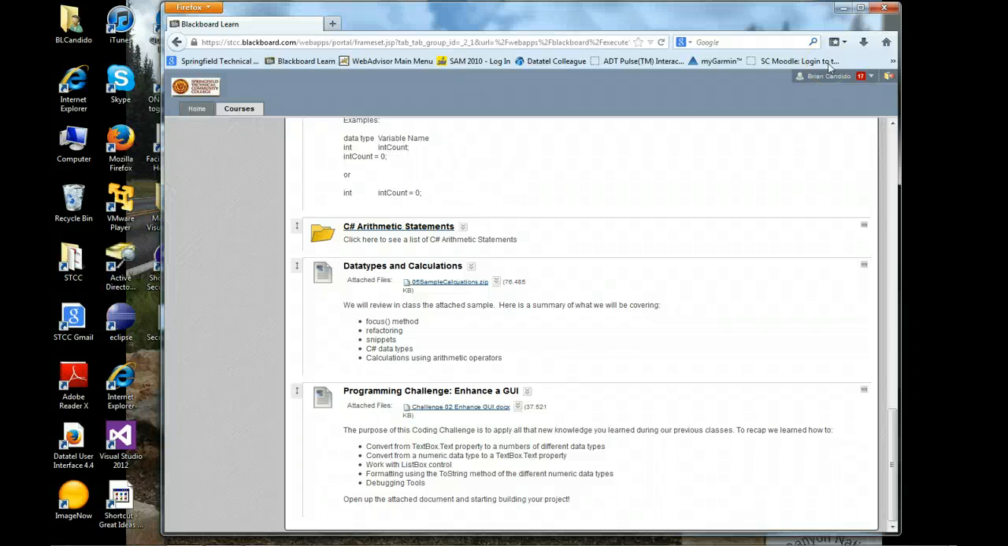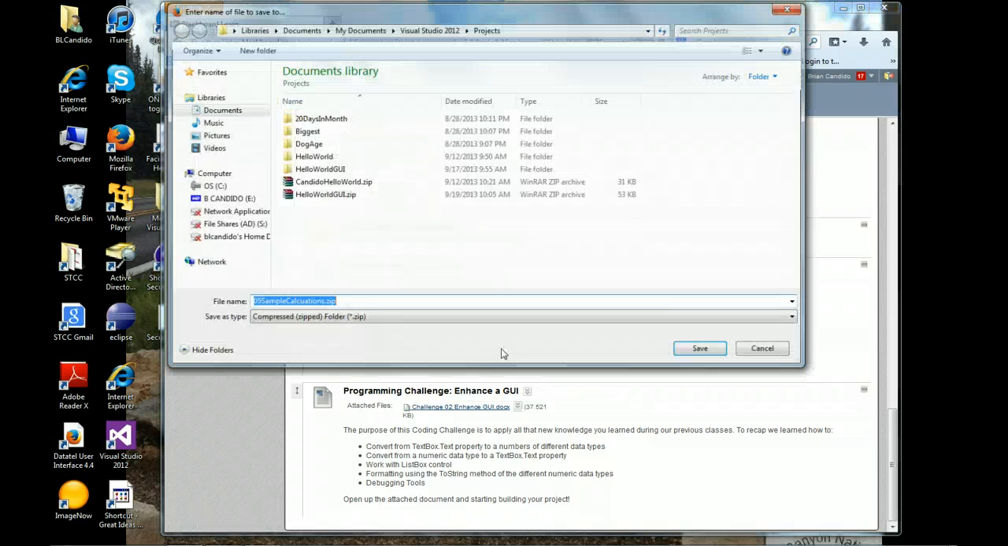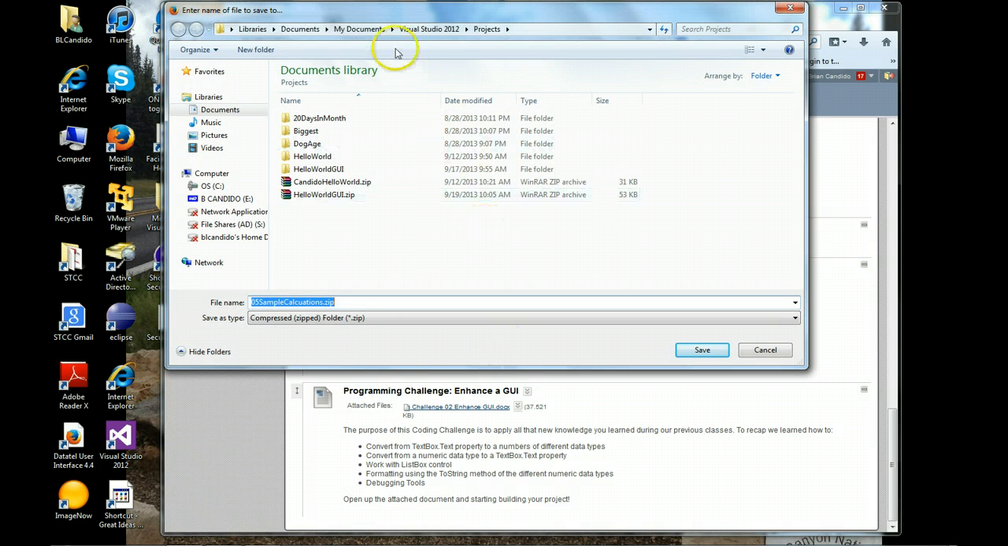In this web tutorial, I'm going to show you how to interact with C# data types and calculations. Right now I'm in the course documents and I want to open up this sample project which I've put out here for you. So in Mozilla Firefox, I'm right-clicking and I'm going to save it to where I store my C# projects, My Documents, Visual Studio 2012 Projects.